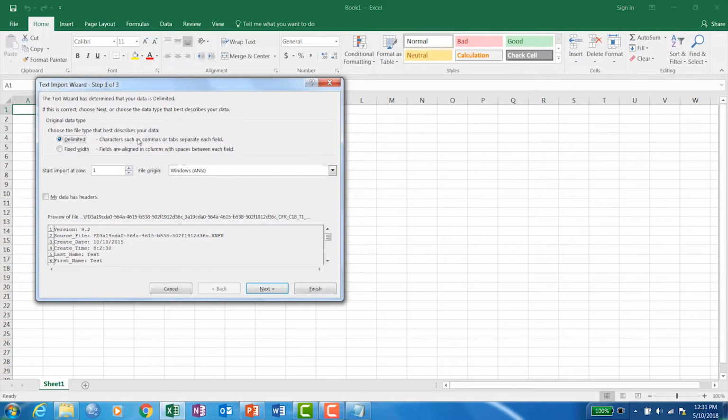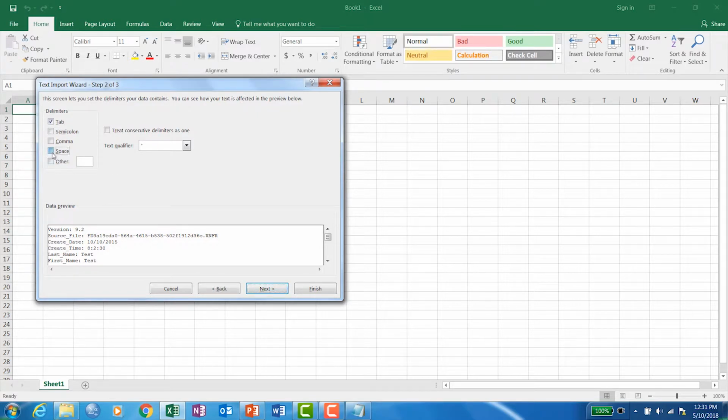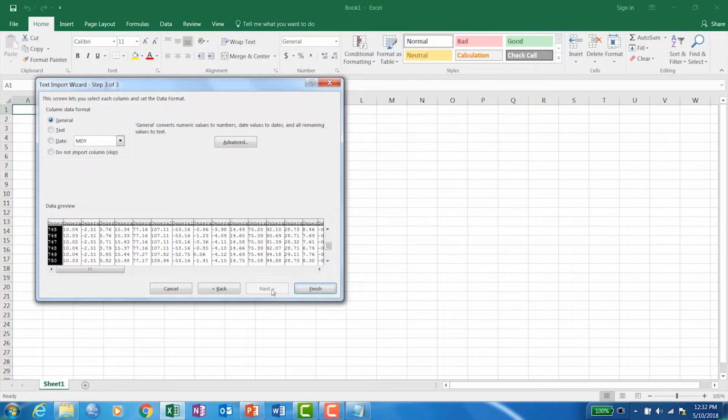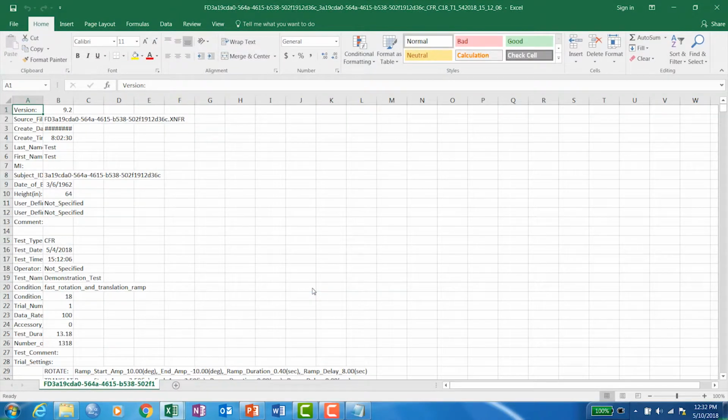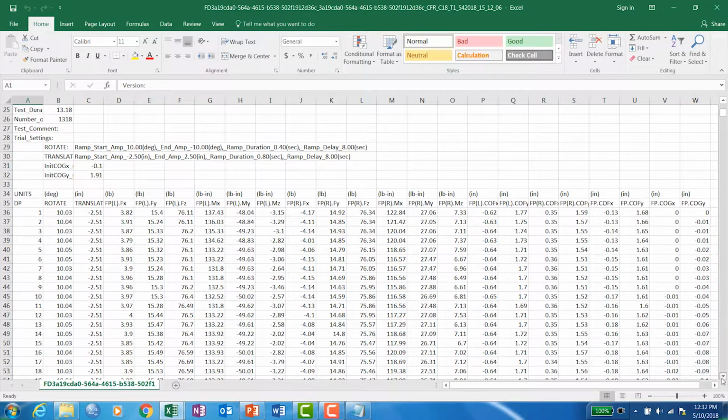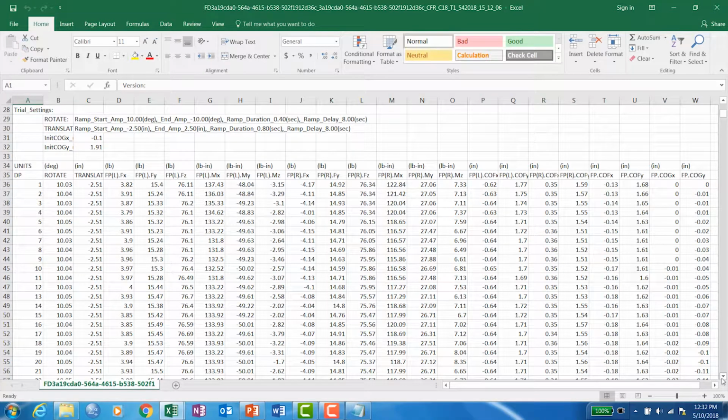Now here it asks me whether it's delimited or fixed width. It is delimited, so I'm going to say next. And it's delimited by space, so I'm going to indicate by space. If you've indicated either comma, quotation mark, whatever during your programming, then you'll include that here. If I scroll down, then you actually see that everything is in columns. So I'm then going to hit next and finish, and the data comes up in the columns in which it was collected and analyzed by the computer.